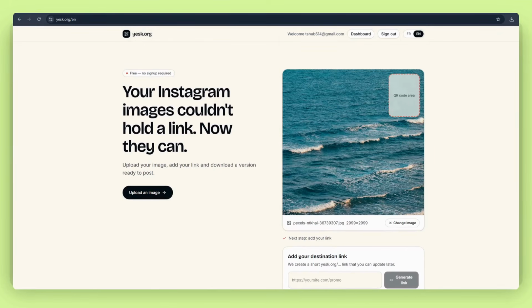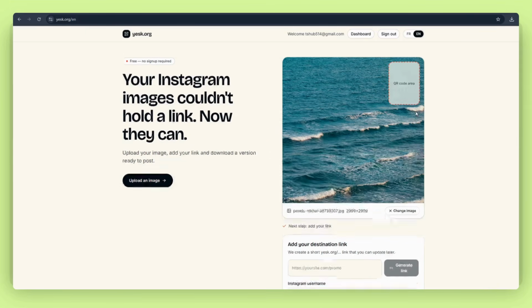Once your image finishes uploading, you will immediately see a preview on the right side. You will also notice that there is a dedicated space reserved for the QR code in the top right corner of your image. This helps make sure that the QR code stays visible without covering the important parts of your content. Now let's move on to the next step.